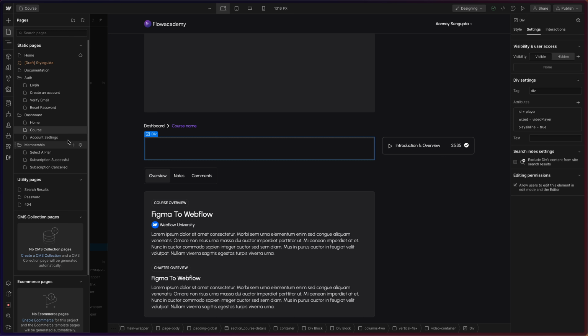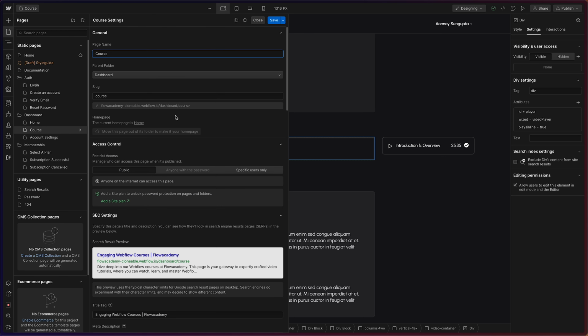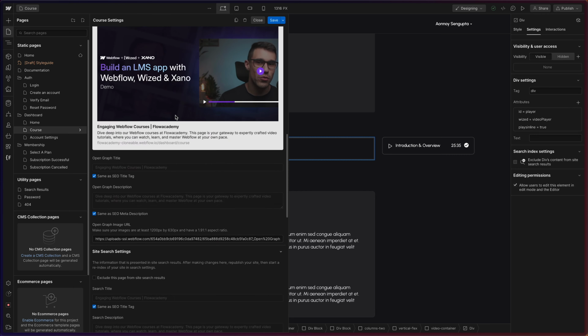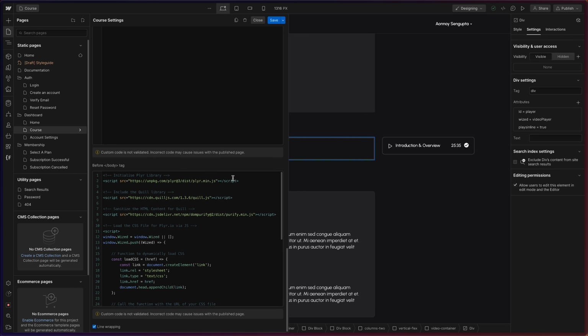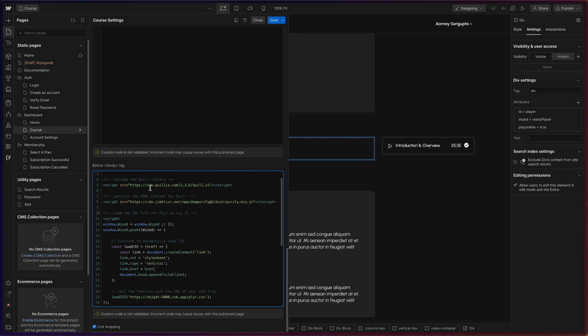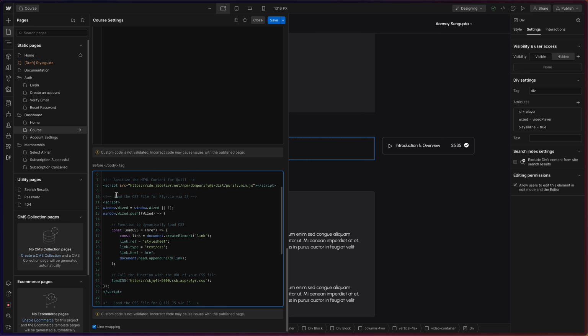Now, with the video player, while we're still talking about the video player, if I head over to our page settings, obviously we have JavaScript code that we need to apply. So it's this one right here, initialize player library. So we already have this code right here, so that this is the code that is responsible for initializing our player code. We're going to cover these two in just a bit, and then we have another one right here. Load the CSS file for player via JS.